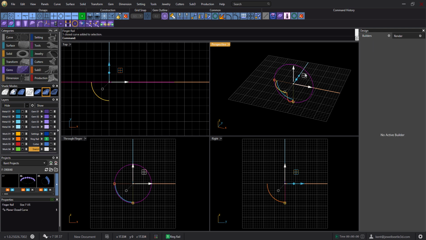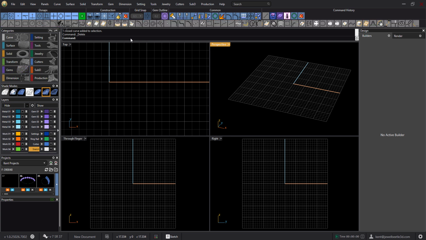So freedom of choice. Okay, and to the right of that is command history. So as you use the program, we populate this so that if you're down in a menu, let's say I'm in the curve menu and I do some things.